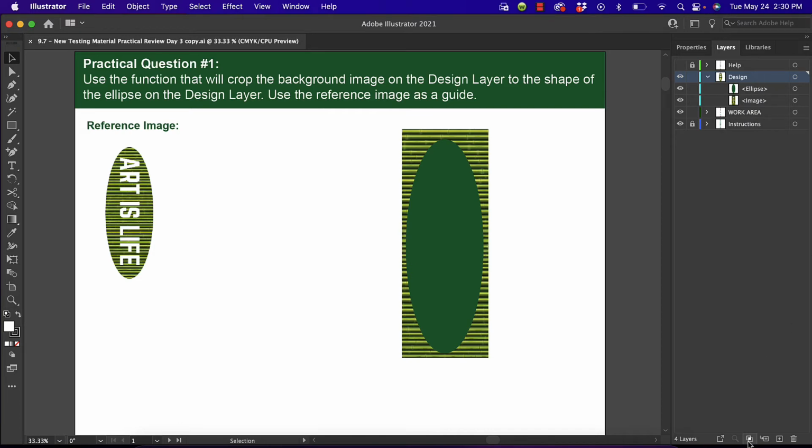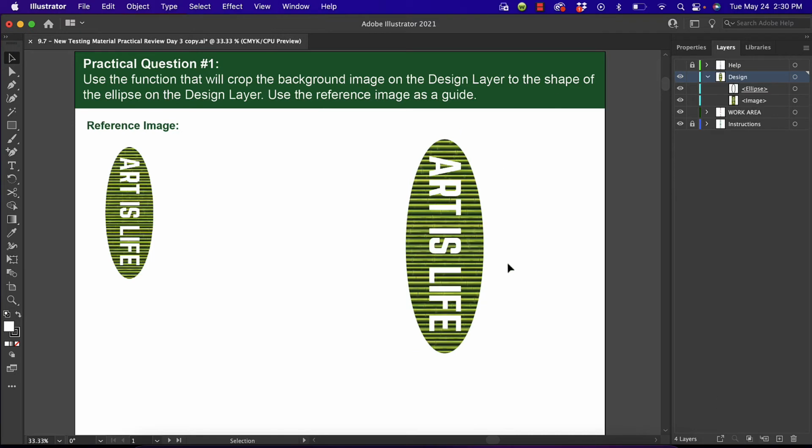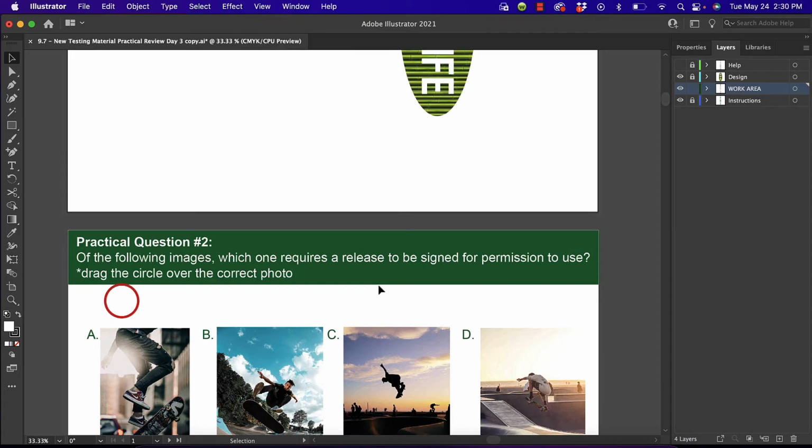And on the bottom of your layers panel, there should be a button that says make or release clipping mask. It should look something like this. I would recommend locking it once you are done and activating your work area.